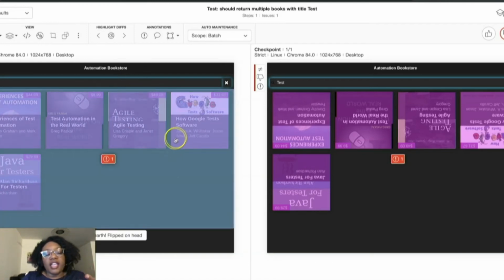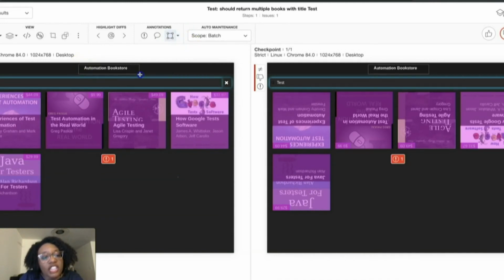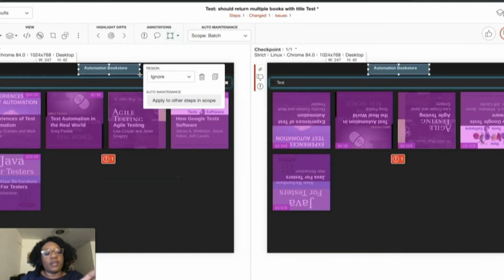I could do things like, for example, I can say ignore certain regions of this page. So I can say, okay, this I don't care about. Don't worry about verifying this. And once I set this region, then every time a regression run happens, it will not consider that portion of the page. So that's really helpful for things like dates or timestamps or just portions of the page you legit do not care about and don't want verified, okay?